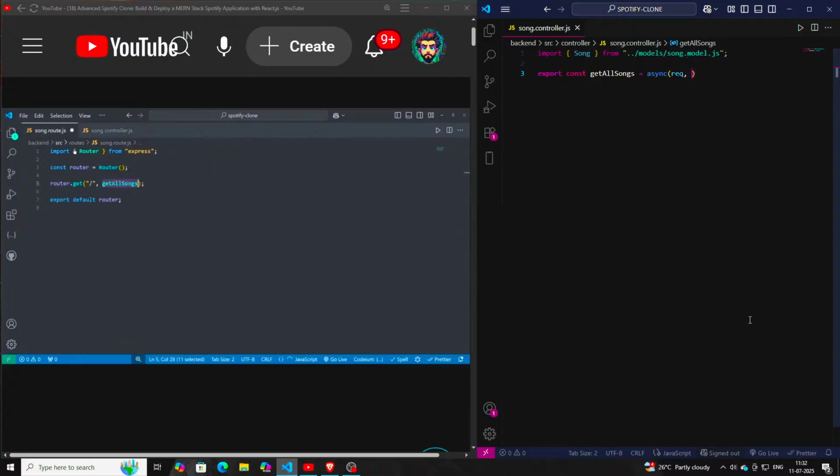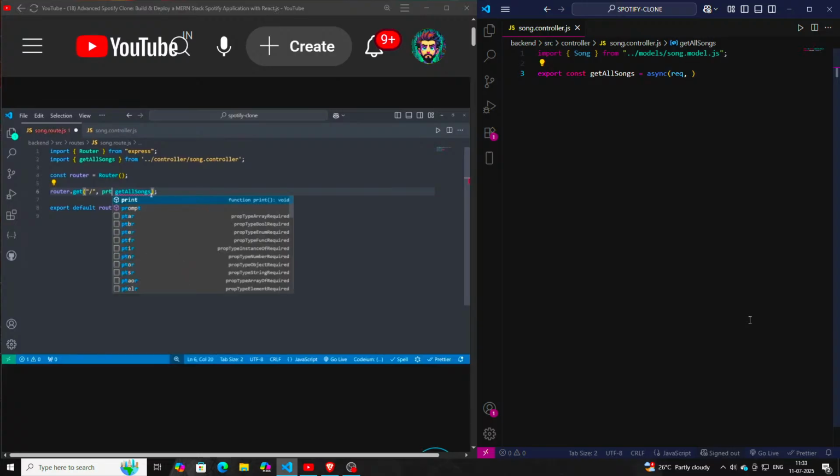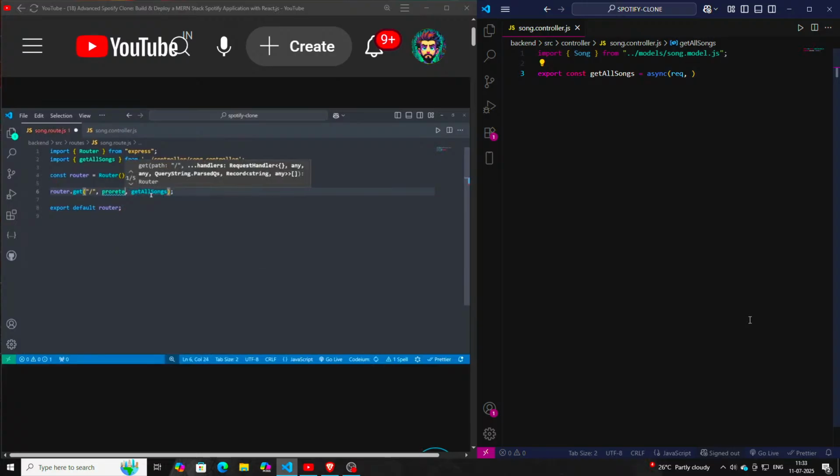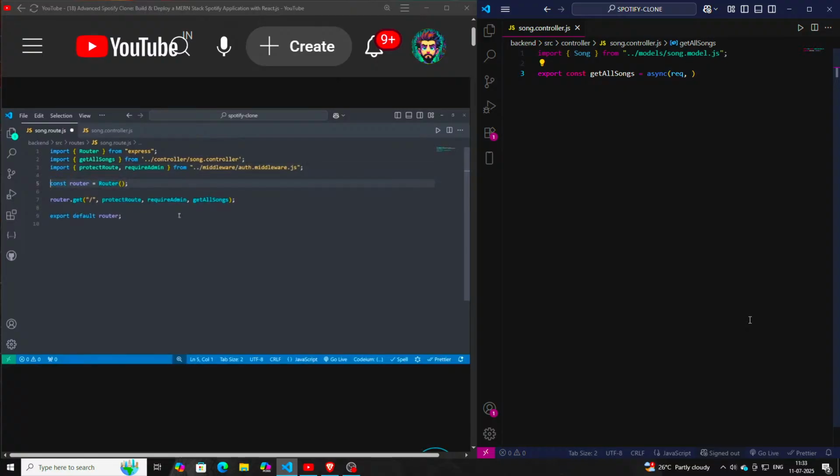All right, so this is the very first function that we would need, but we would like to only allow the admin to fetch all songs. I'll say protectRoute, and we need to import this. Then we will get requireAdmin as well. Let's get those from here under the middleware. And there we go, this is the file that we have. Okay, so only admin can actually get all songs.